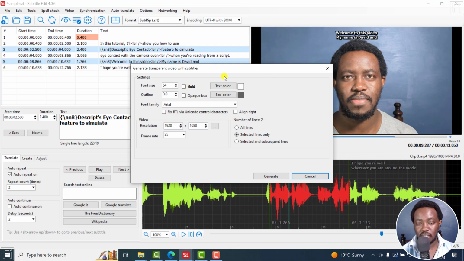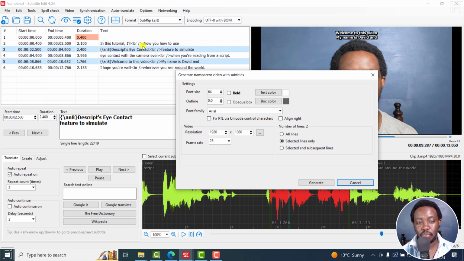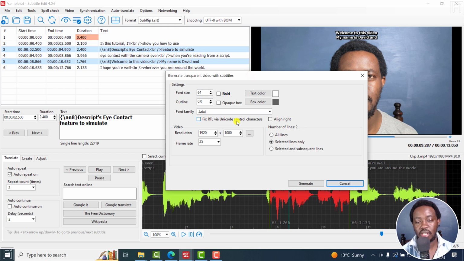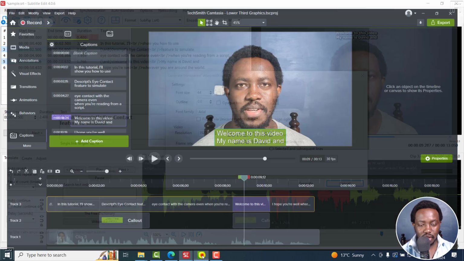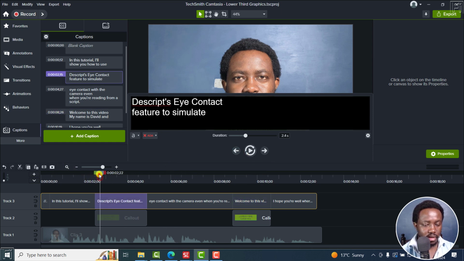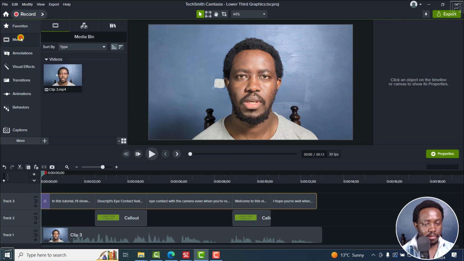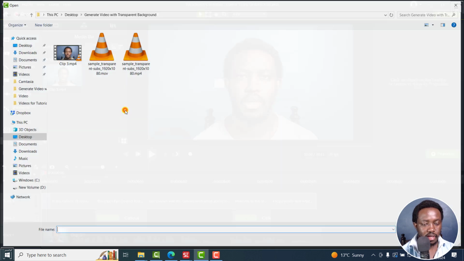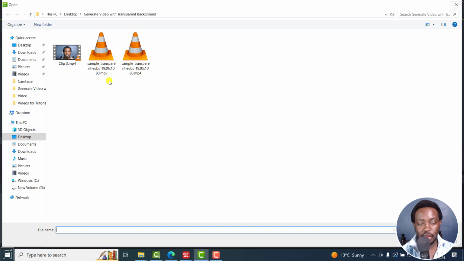What we just did in Subtitle Edit is make the positions of the subtitles to be up here, and also generated the transparent video with subtitles. Let's go back to Camtasia. And yeah, everything looks good right there. Now, let's go to Media, Import Media. And we're going to go for the MOV version.